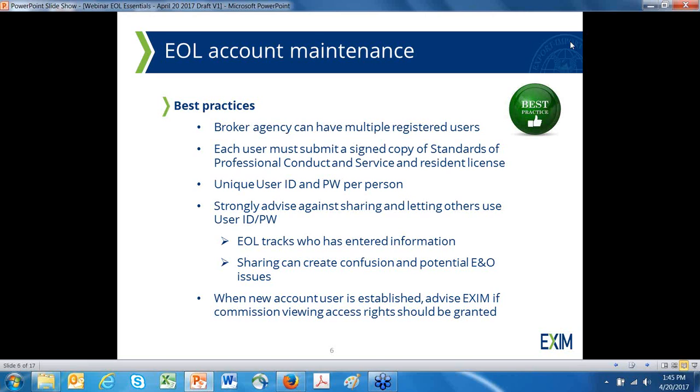A couple of best practices to keep in mind when using Ex-Im Online. Each broker agency can have multiple EOL registered users. We do ask, though, that each registered user submit a copy of the standards of professional conduct and service and a copy of the resident license. This is a new requirement. It's not something we're going to go back and ask for from existing brokers, but only brokers going forward.